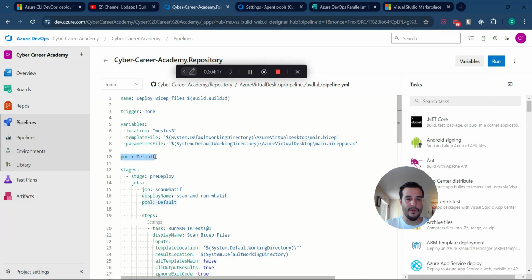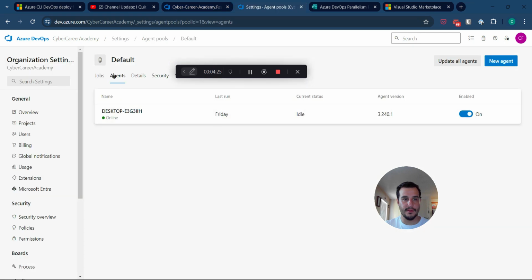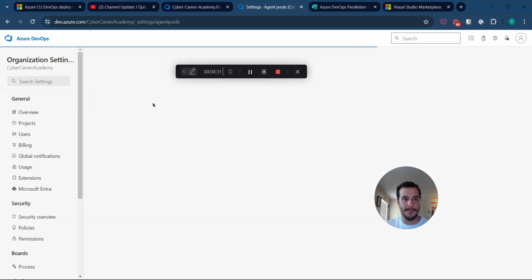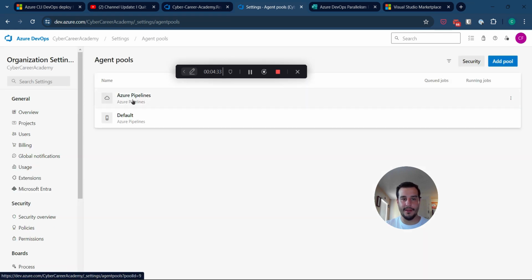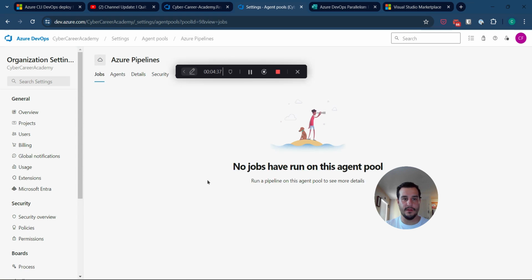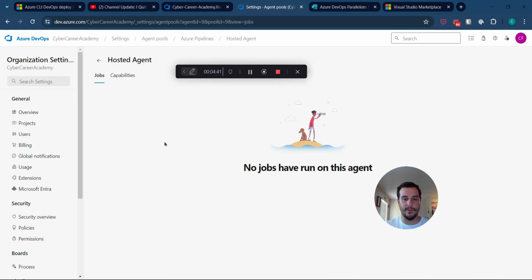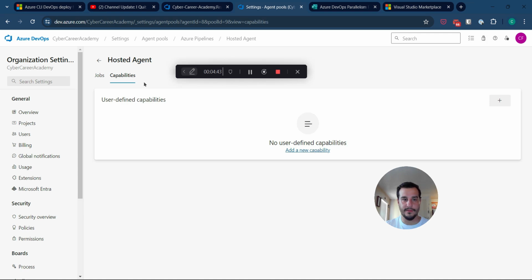So we're not using the default pool, but if we were, we would type in server. Sorry, we're not. Oh, we are using the default pool. We're not using the Azure pipelines, which would be defined as server. We do have a hosted agent here, and we would use this if we needed to.